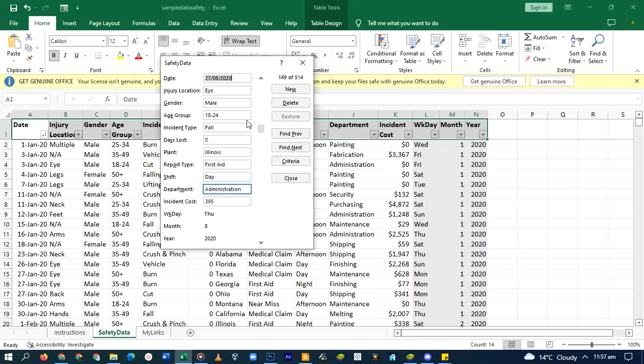For example, in this case I'm on record number 149. The injury location is the I, gender is male, and age group is 18 to 24, incident type 4, days lost 0, plant location is Illinois, report type is first aid, and shift was during the day. The department is administration. Incident cost is $395. Weekday was Thursday, and it was month number 8 in the year 2020. So that's how it is.